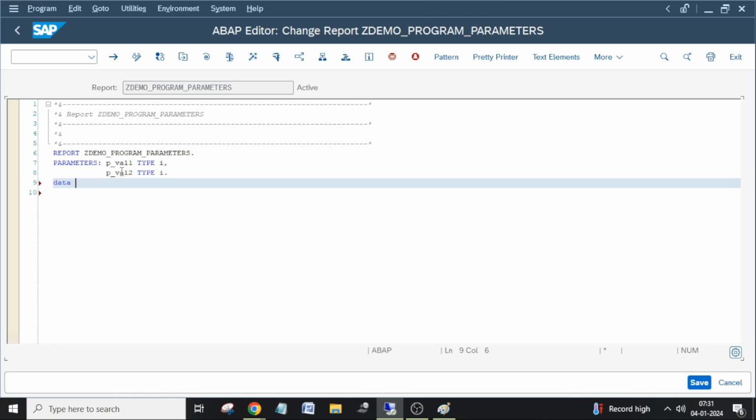How can we restrict the user from executing without entering the value? We have a keyword in parameters, that is obligatory. If you add the obligatory keyword to the parameter, it won't allow the user to execute the program without entering these input values. Let's try to execute now. I've added obligatory and activated it.